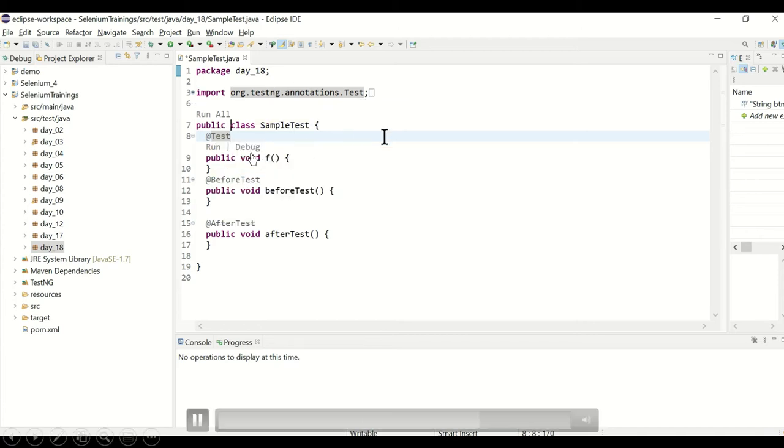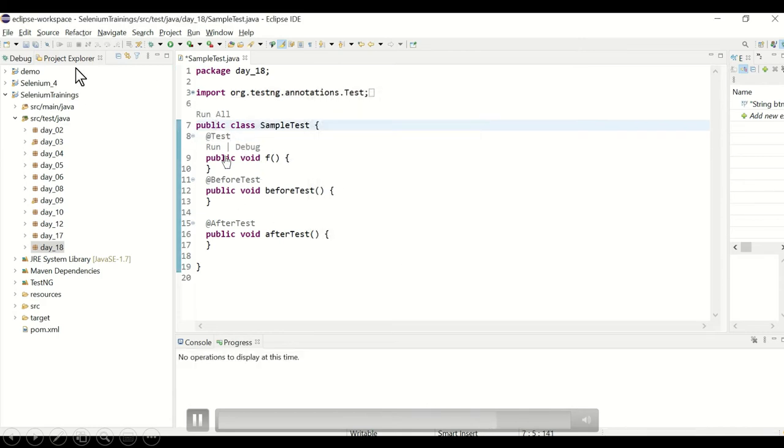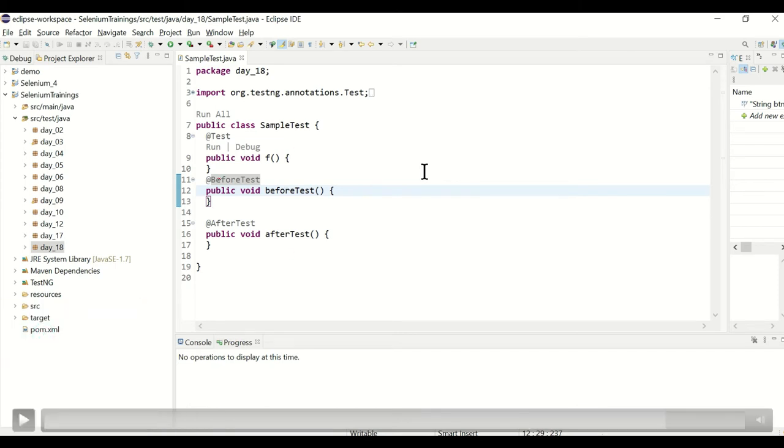Now you will see org.testng.annotations.Test, and these are all automatically added by TestNG. Now BeforeTest and AfterTest methods are added to your test script. Let us discuss more about these annotations here. The TestNG class now has one test method over here, annotated with @Test.